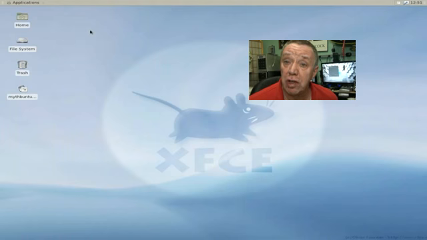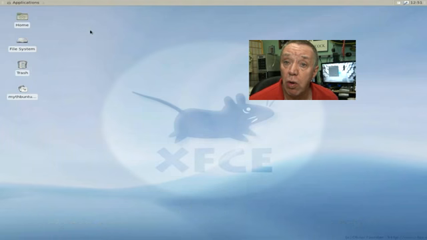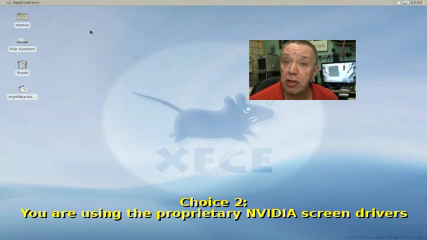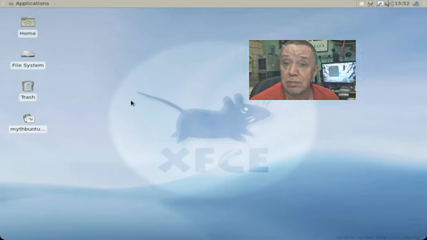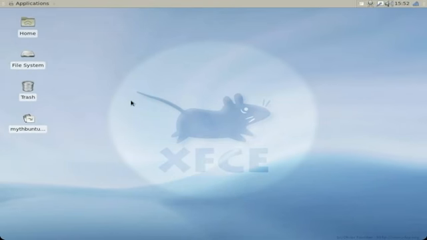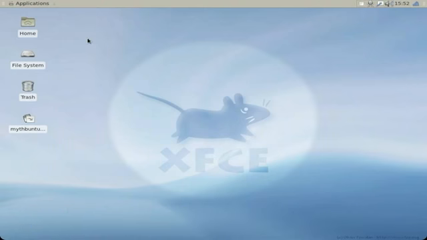We have three choices. Either you're using the open source drivers that come with Ubuntu, or you may be using a manufacturer proprietary driver, such as the NVIDIA driver or the ATI drivers. And we're also going to show you how to deal with either or both of those. In this example, by the way, we're using the XFCE desktop with Mythbuntu. You see the little Mythbuntu logo there by the applications menu. I'm doing this just so you can see another flavor of Linux. As far as installing the video drivers, it's the same no matter which one we use.